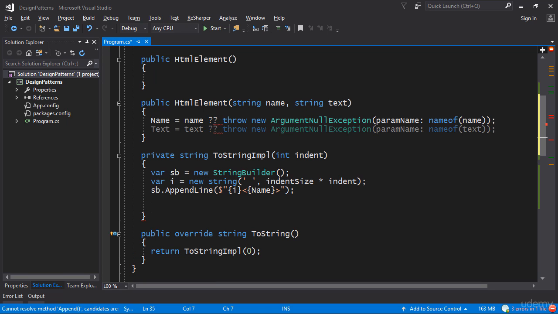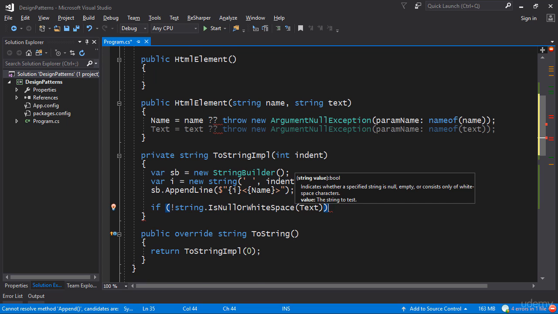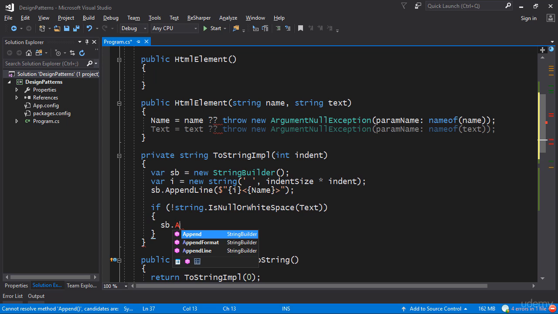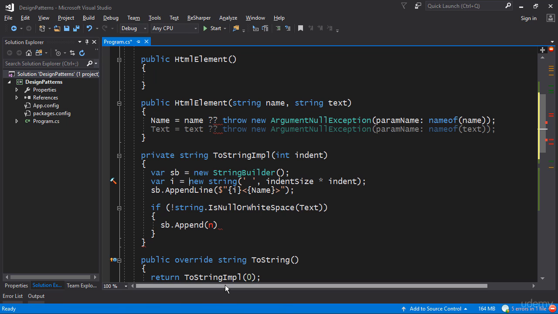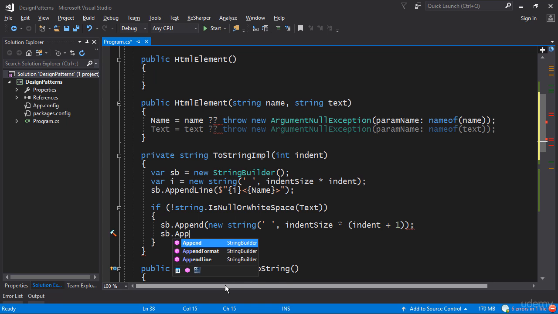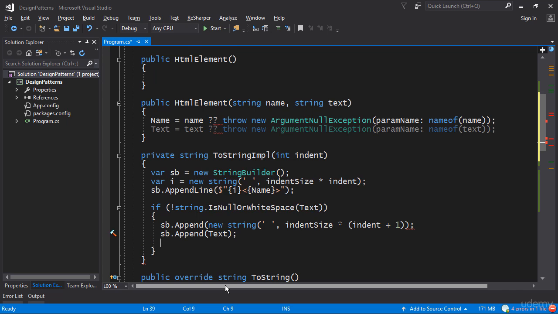Now the tag may contain some text, so I'm going to say if not string is null or white space text, we're going to output the text as well. So here I'm going to append, first of all, an indentation similar to the indentation we have here, but remember we're now outputting text, so we need to indent by 1. So I'm going to copy this over, paste it here, but this time round it's going to be indent plus 1 here. So that's the indentation for the text. Let's put a semicolon, and then I add the text as well. So sb append text like so, and then we may as well do append line. So let's put a line break at the end of it. Okay, so that's the text.